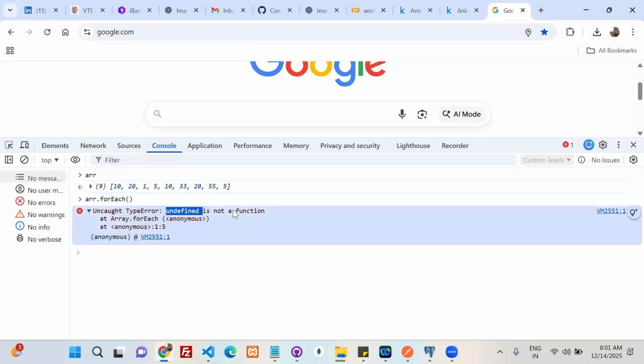They are using what? A function. Is undefined a function? No. So what error can you get? Undefined is not a function. You can get that error or not. Agreed? Yes, sir.